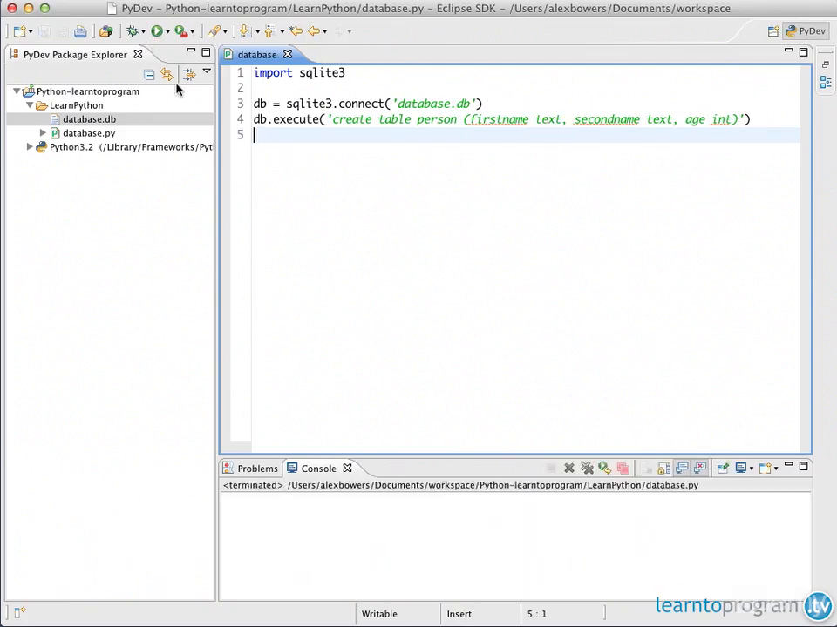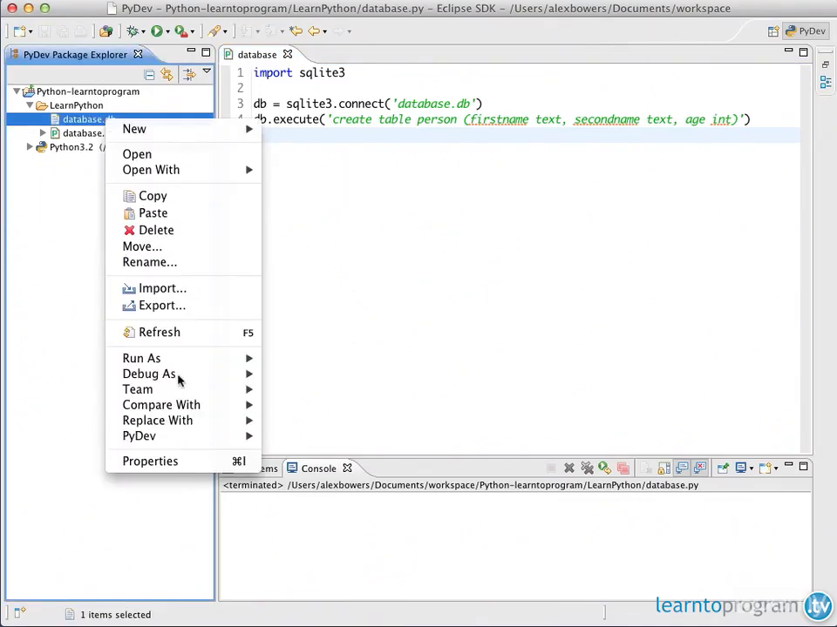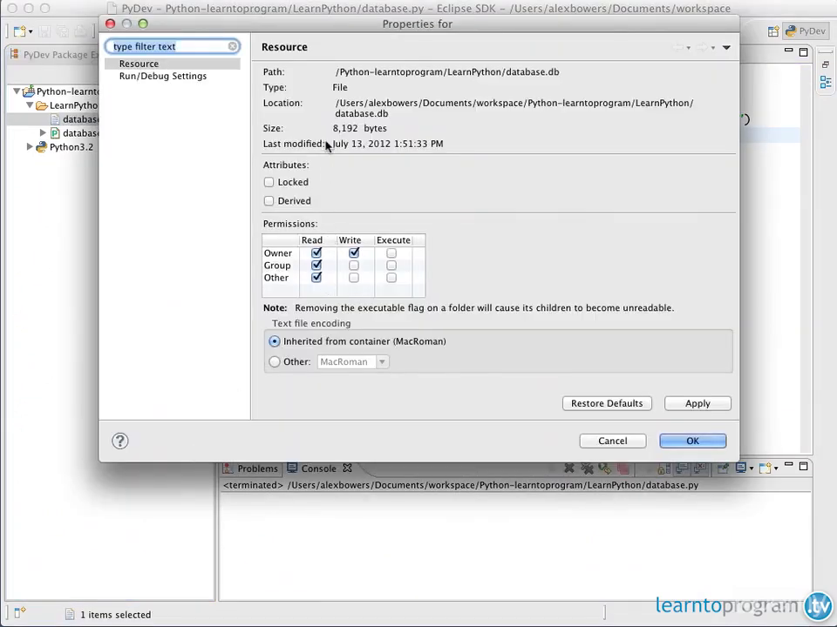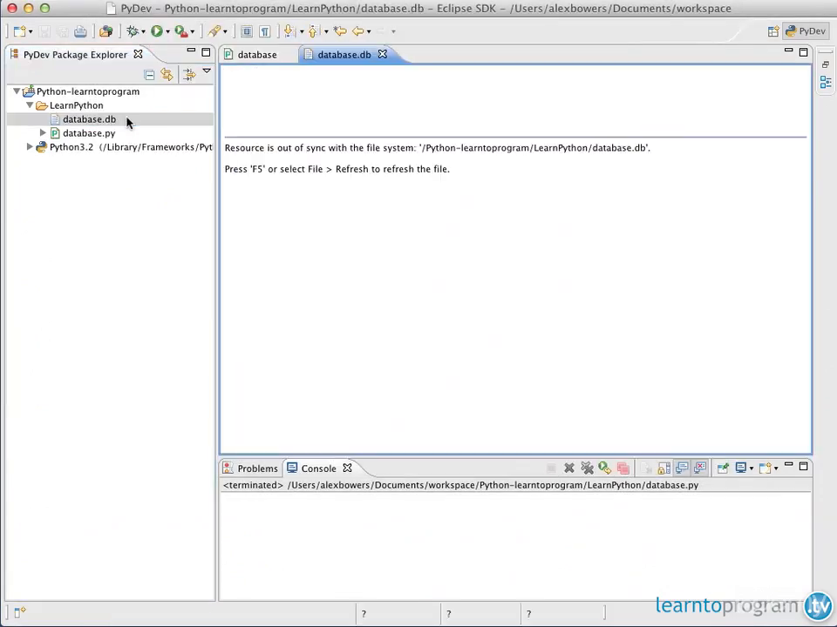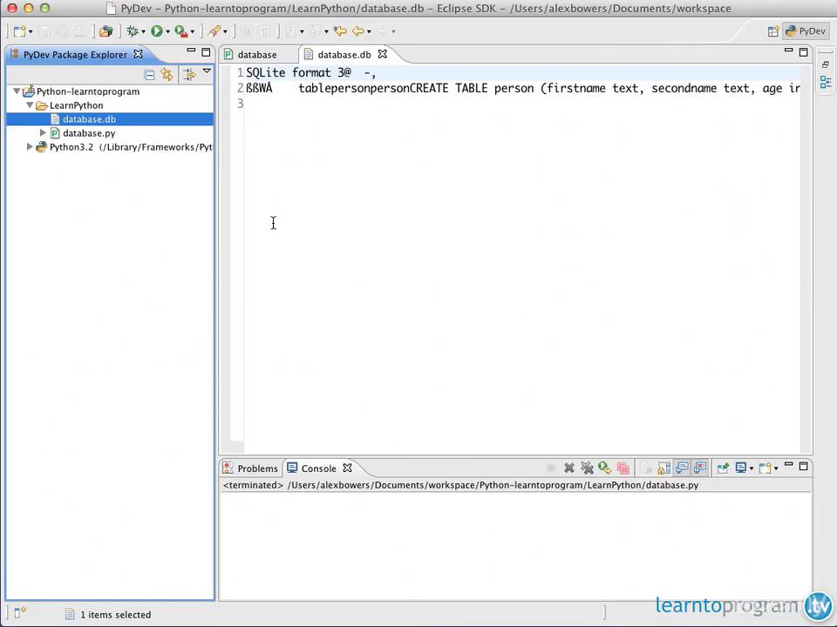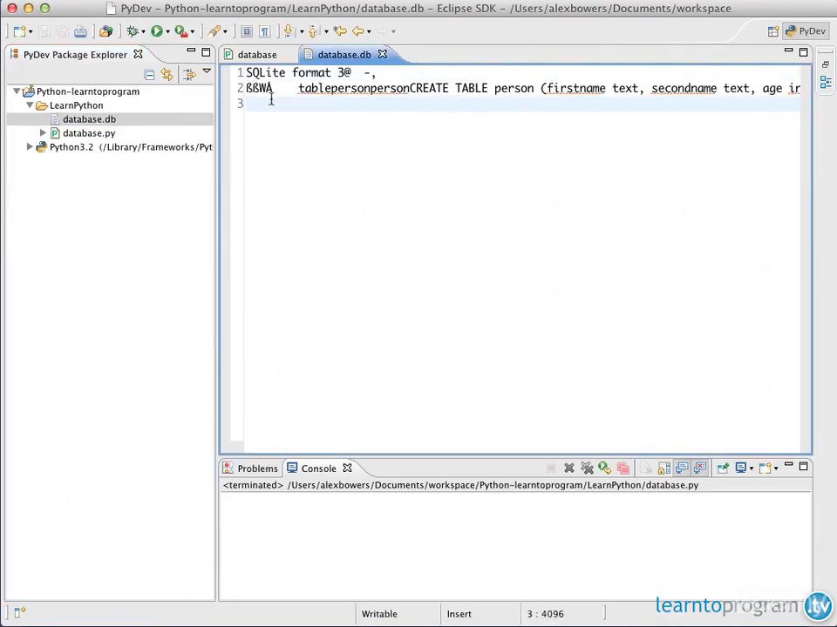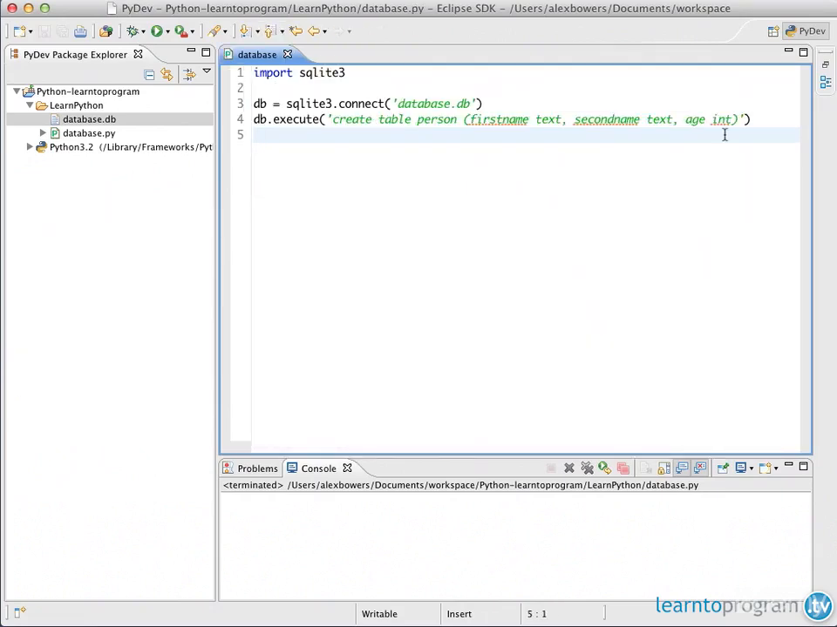For now, when we run this and open up the database again, you'll see that we now have some bytes within it. We've got 8192 bytes, and if we open that up, we need to refresh there, you can see we've got the SQL command is now stored within here. So that is how you create a database and how you create a table within Python. And you can create as many tables as you want. And to show you this, I'll just run it again.